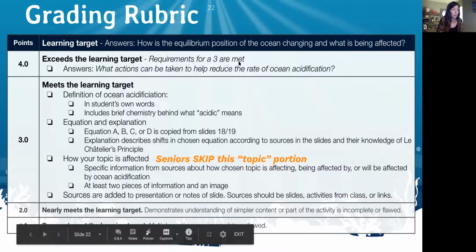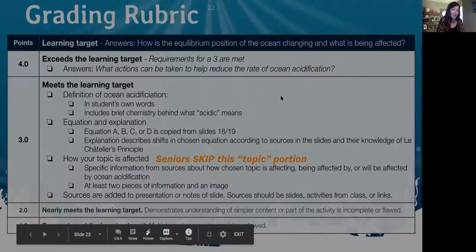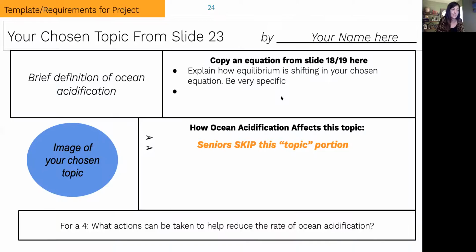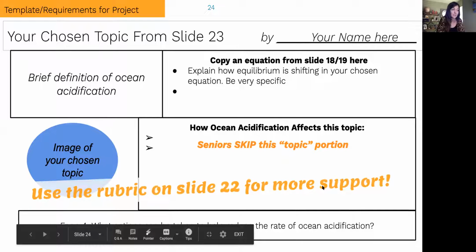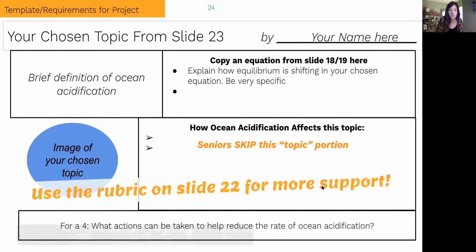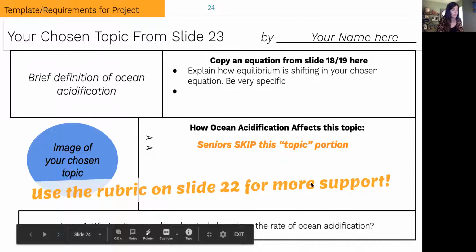In order to organize this, I provided you with a template. So here's a template. This is optional. You can do this on paper. You can copy the slide directly. You can do it on another platform. It doesn't matter. Each of these sections is explained in the rubric. It tells you exactly what I'm looking for in each of these sections. So really spend some quality time with that rubric.